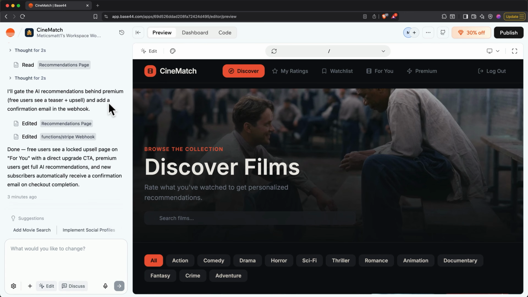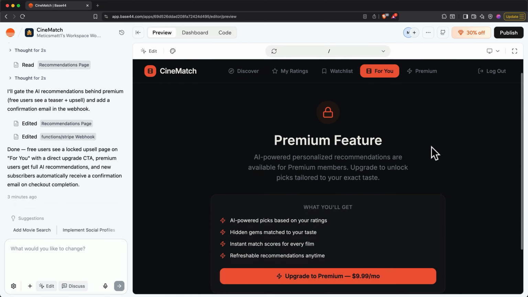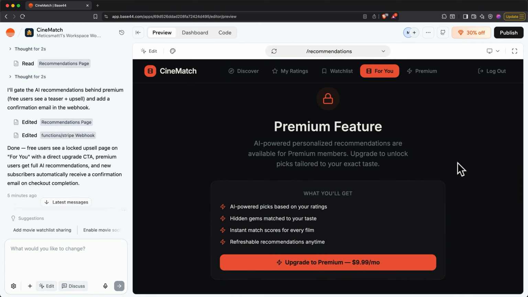When it's done, you can see it decided to gate the AI recommendations behind the premium subscription, and it also added a confirmation email in the webhook for the Stripe checkout. So up here now we have a For You tab, and we can see that this is now locked as a premium feature. Now, this particular user that we're using in the test environment doesn't have a subscription yet.